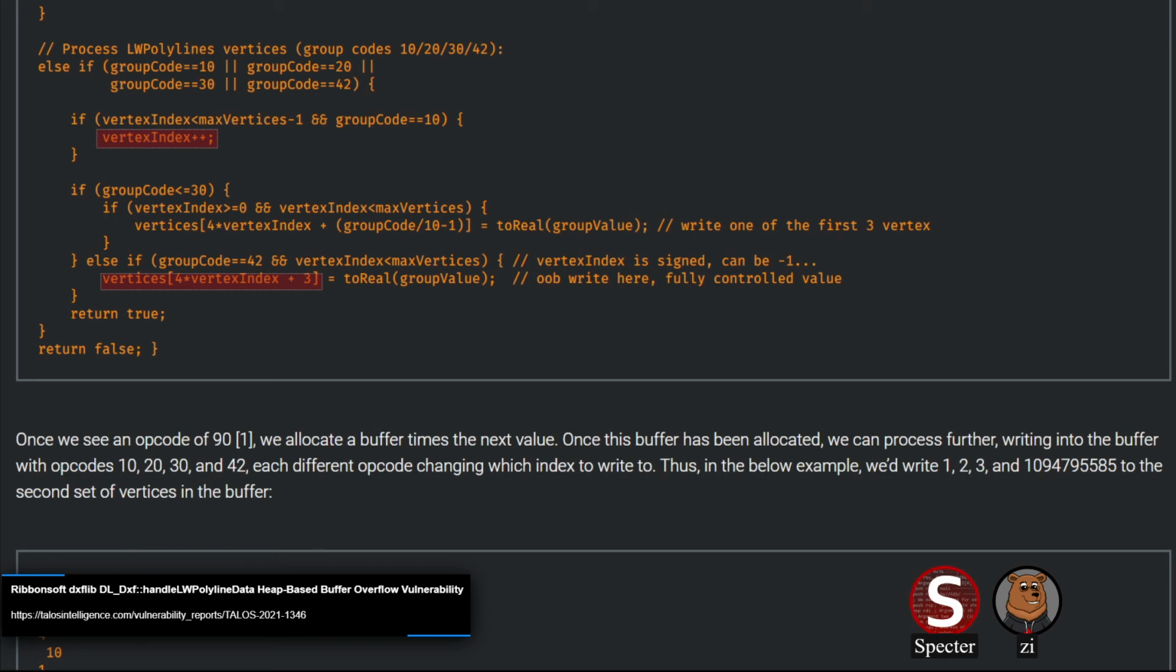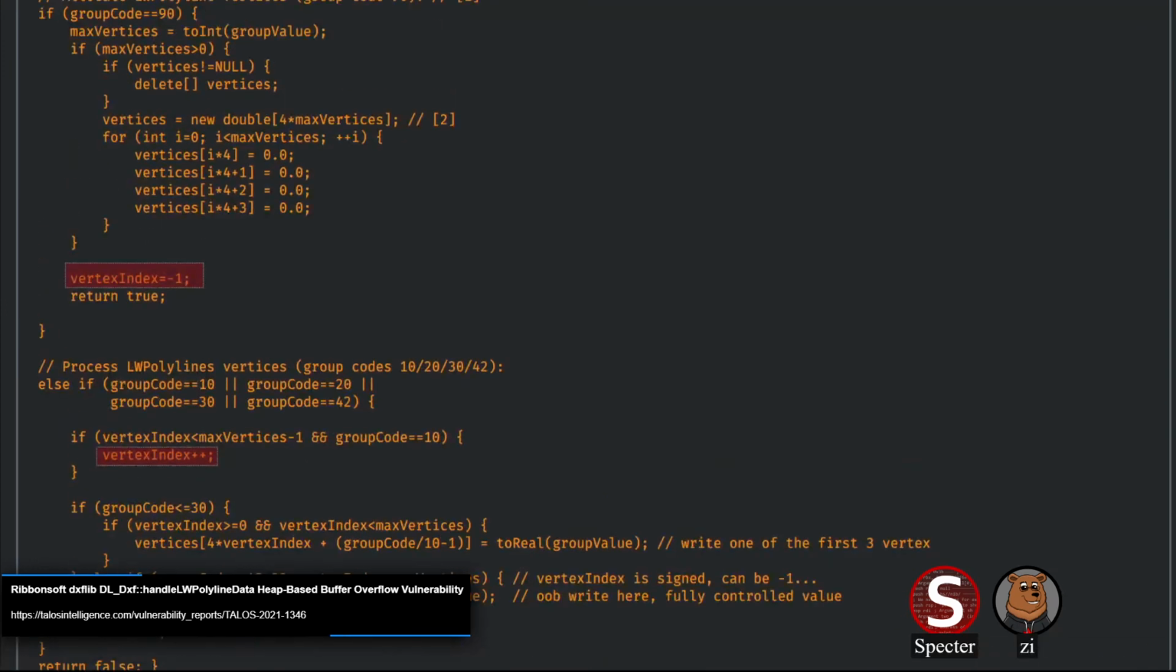Does it zero the memory allocated? Somebody asked in chat. The double array is zeroed, but you're writing out of bounds of the array. So whatever is there in memory beforehand will be whatever it was set to. But the array is zeroed, if that's what you were asking.